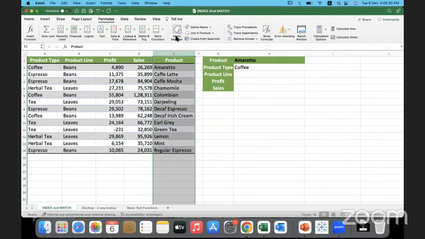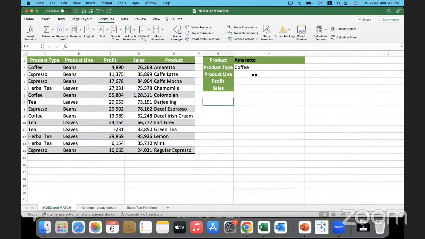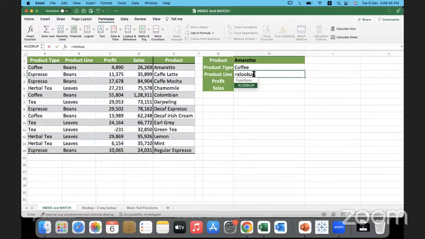So now if you go to the name manager, you will be able to see all the name ranges that have been defined and what does it refer to. By default, it's referring to these things. Okay. Now using the name ranges, if we build a formula, it becomes very easy for us.